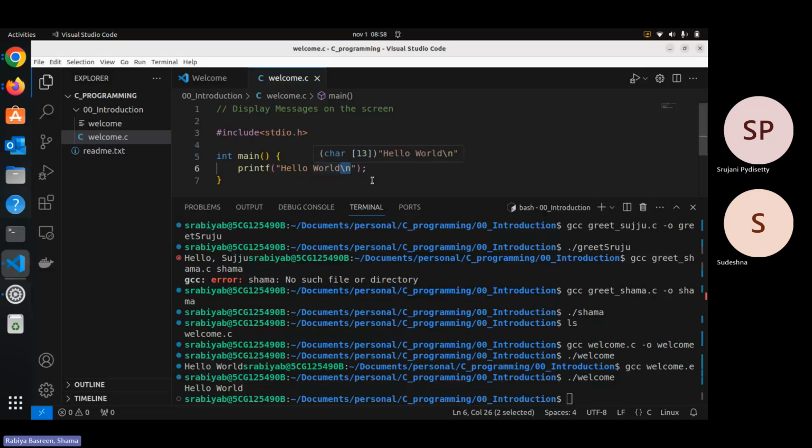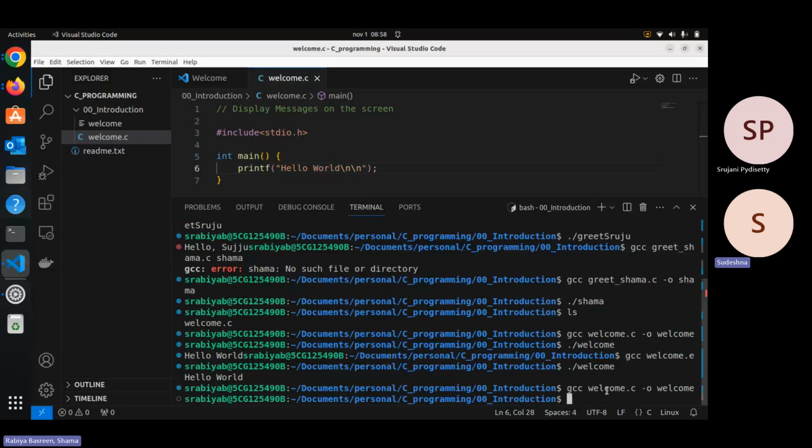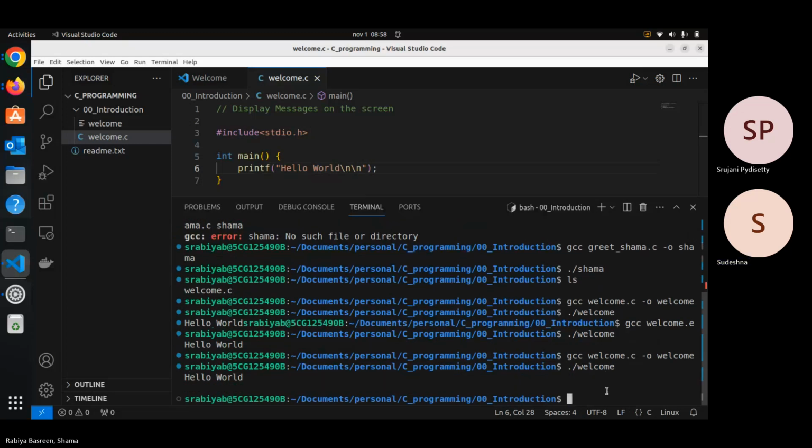Backslash n. Now, let's say after I write hello world, I want to print another new line. This is also looking clumsy. Then you go for printing two lines. So as many lines as you want, you can write. See, backslash n means one new line.